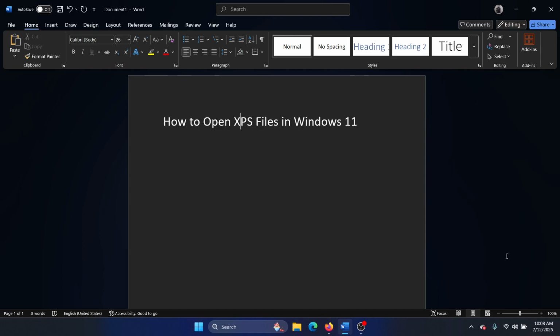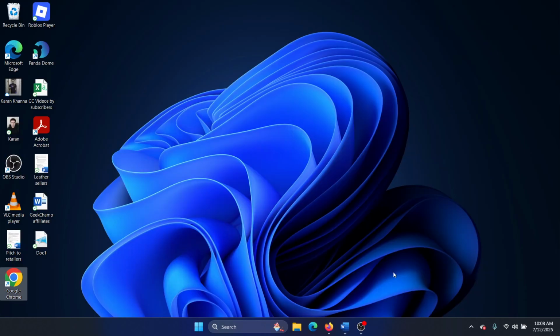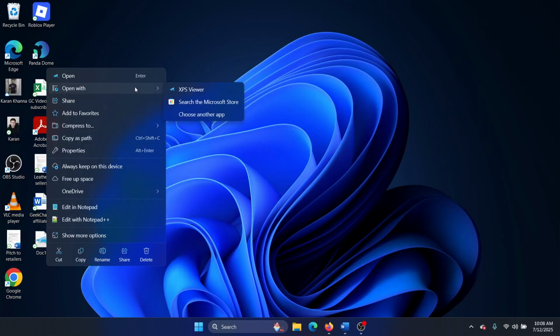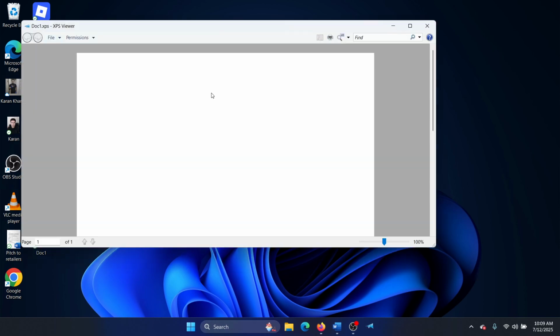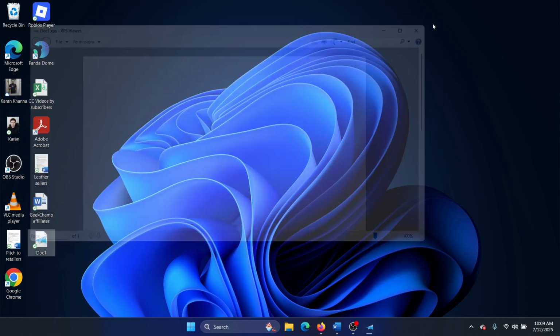Hey friends, if you wish to open XPS files on your Windows 11 computer, then please watch this video. So we have an XPS file here. If you right click on it and select open with, yes, you can open it with the XPS viewer, which is an inbuilt viewer for XPS files, or use a third-party application. But you can definitely not open it with any other text editor application like Microsoft Word.